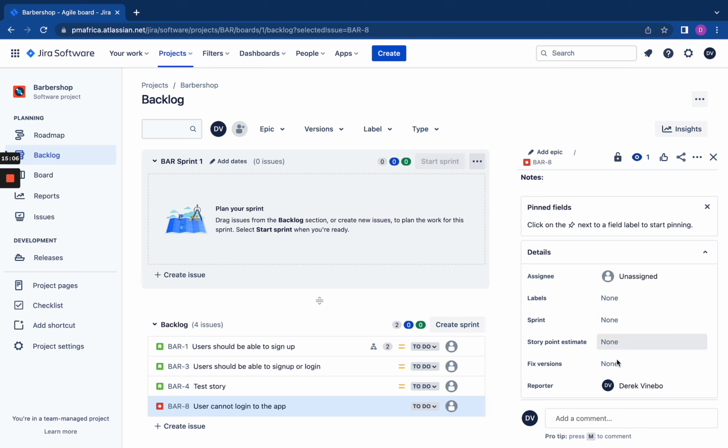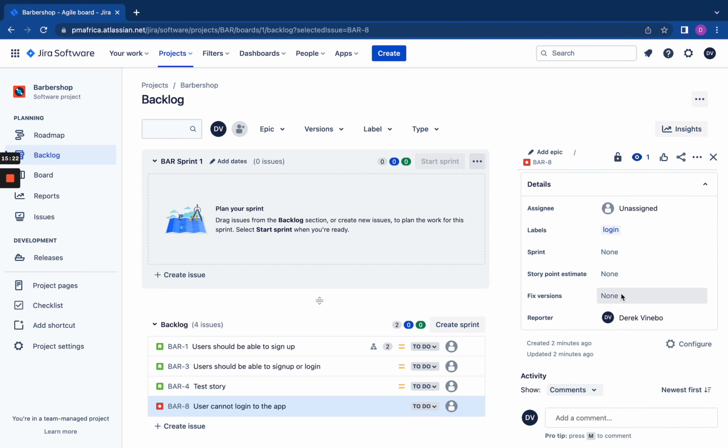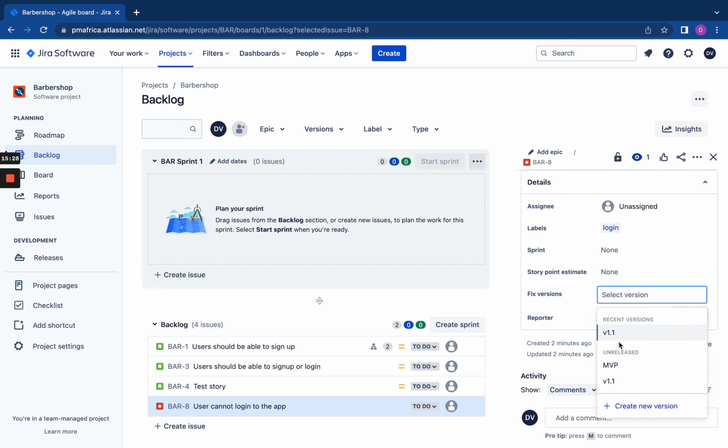Now, this is also where I talked about things like sprints and labels. So if you want to put a label here, maybe we could call this login. It means that anytime you can track tickets that are linked to the label called login. Fixed versions is where you talk about what version of the app this is, for instance. So if this was a story and not a bug, and you wanted this to be linked to the MVP version or version 1.1, that's fine.